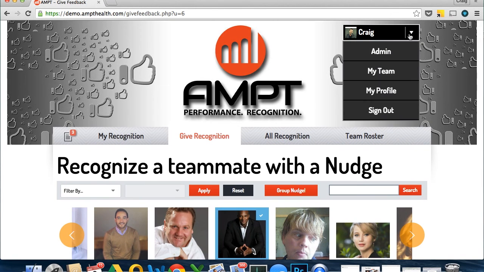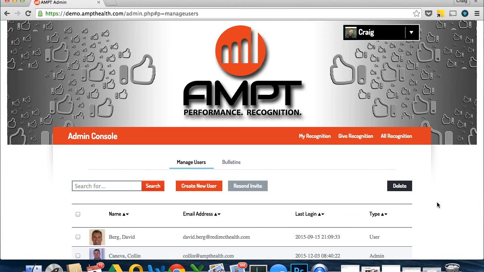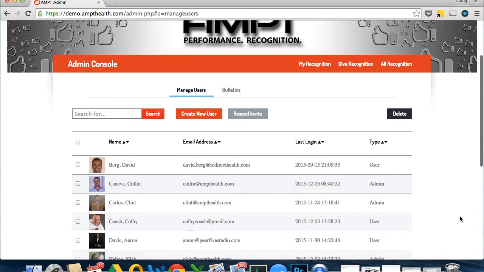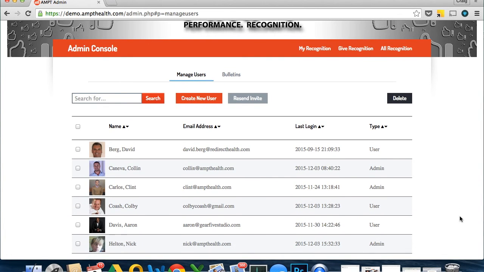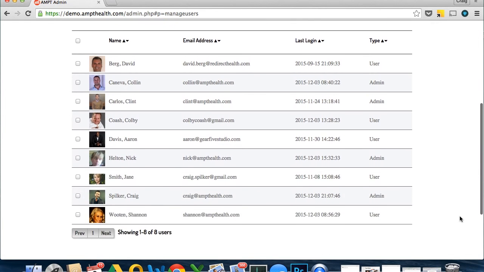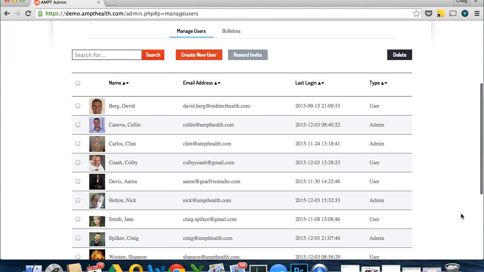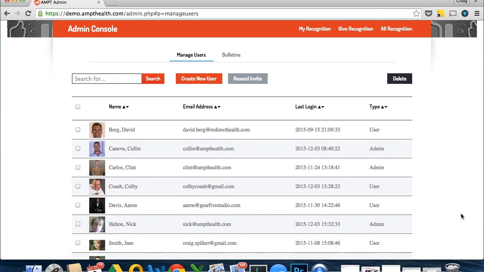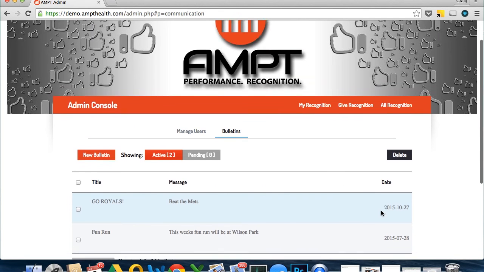We also have some basic functionality from your admin profile. Typically an admin is someone you deem to be the overall champion, as we call it, of AMPT. This is someone who we would work with to help and make sure they have all the information they need. We can edit, create new users, resend an invite, or even delete employees that may or may not be there anymore. We can also upload bulletins.